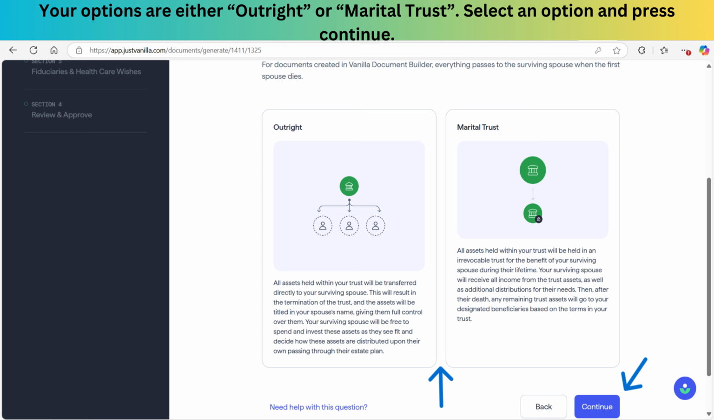What trust structure is right for my family? Vanilla Document Builder lets you choose from several trust structures for both surviving spouses and descendants or other chosen beneficiaries. Does Vanilla's trust package support the Qualified Terminable Interest Property (QTIP) election for spouses? Vanilla's trust packages allow users to leave assets to their spouse outright or in a marital trust, and the marital trust selection is designed to qualify for the QTIP election. Select an option and press Continue.